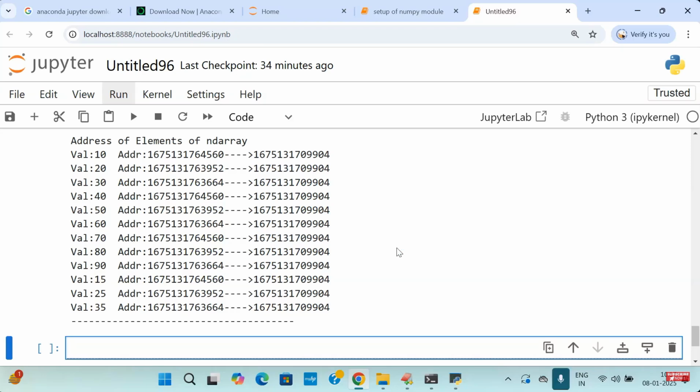ND array object takes very little memory space for large samples of data. On ND array, I can perform what? Vector-based operations. What do you mean by vector-based operation? Adding one constant value to the elements of an ND array is easy, like an arithmetic operation, whereas on a traditional object I would have to write the code for it.